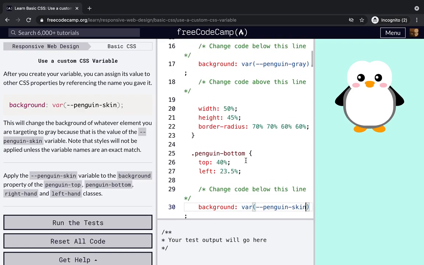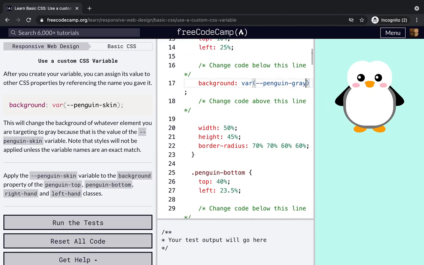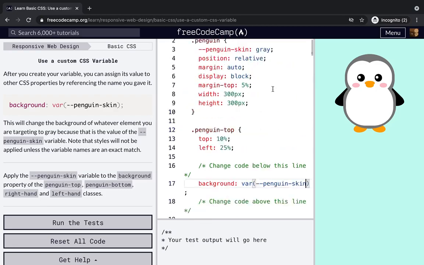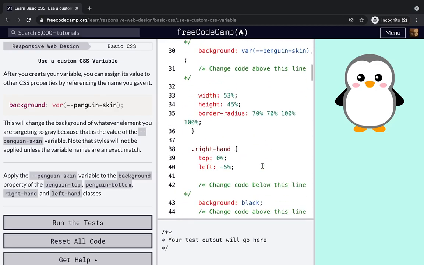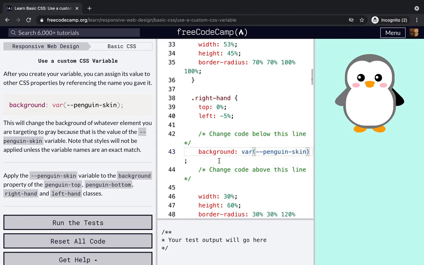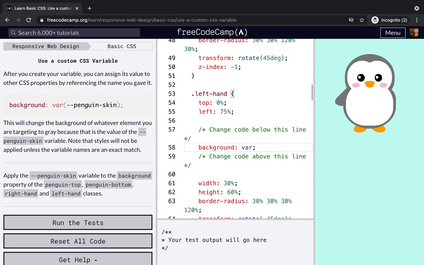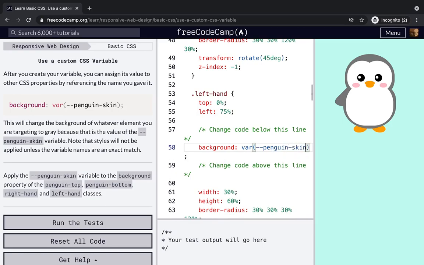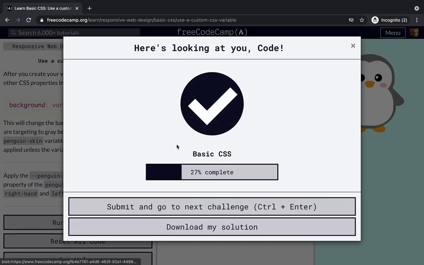Okay, that was cool. Penguin bottom should also be penguin skin, I guess. No. Okay, we have to use skin here. Skin, yeah. So the variable name was skin, not gray. And now use the variable value here, penguin and skin. Yeah, right and left. Okay. Oh my god, a lot of typing. All right, good. That was really cool. Okay, CSS variables, very useful.